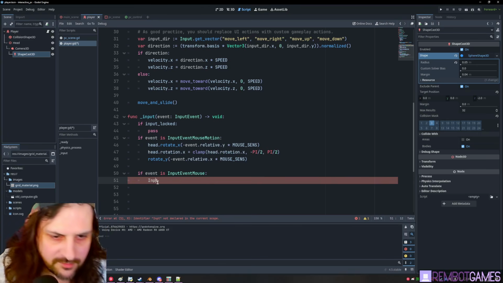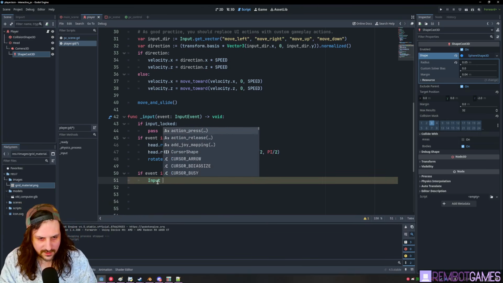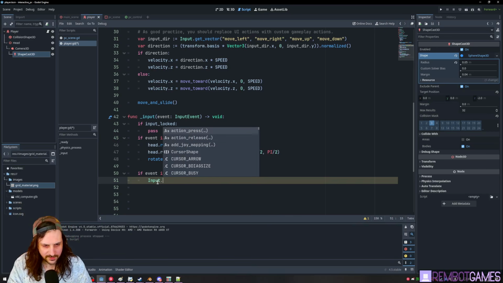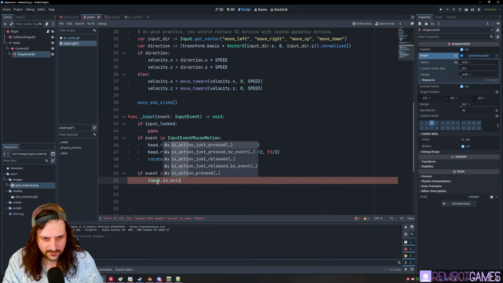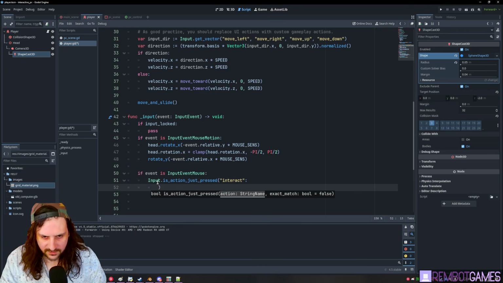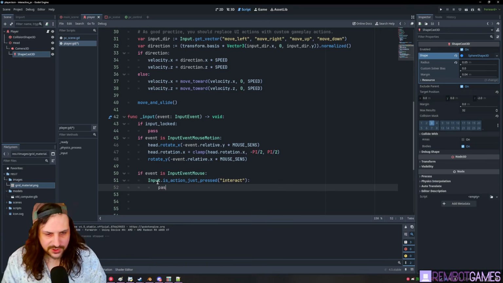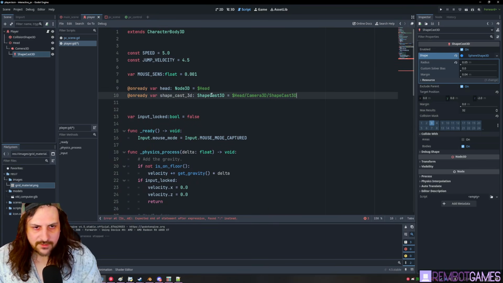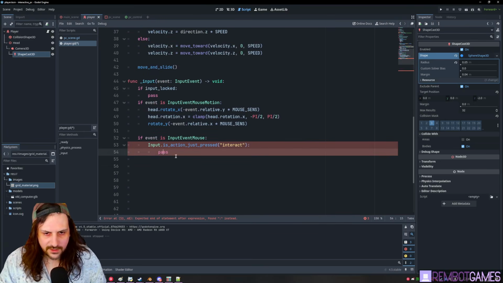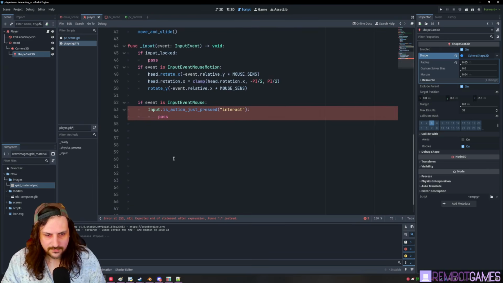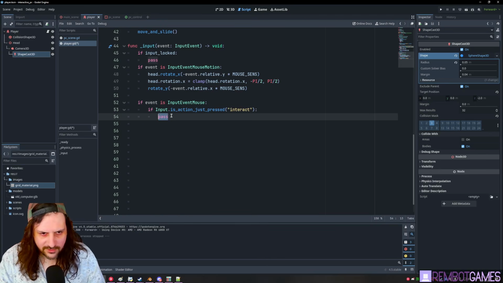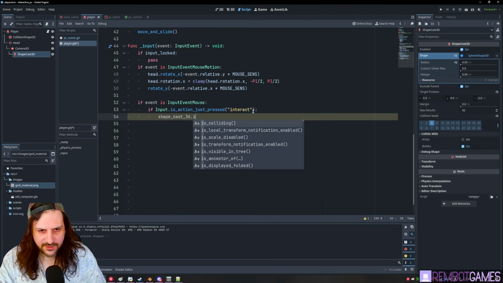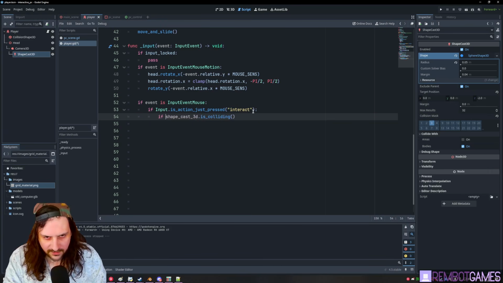So if input is, oh wait, okay, we've already done that. Input dot is action just pressed, interact. Cool, then we need to get the shapecast. We need to do some stuff with the shapecast. So we're going to grab a reference to the shapecast right here. Shapecast 3D. Now we can go back down here. Oh, okay, we need to put an if in there. Right, I was wondering why it was complaining at me. Okay, shapecast 3D dot is colliding.